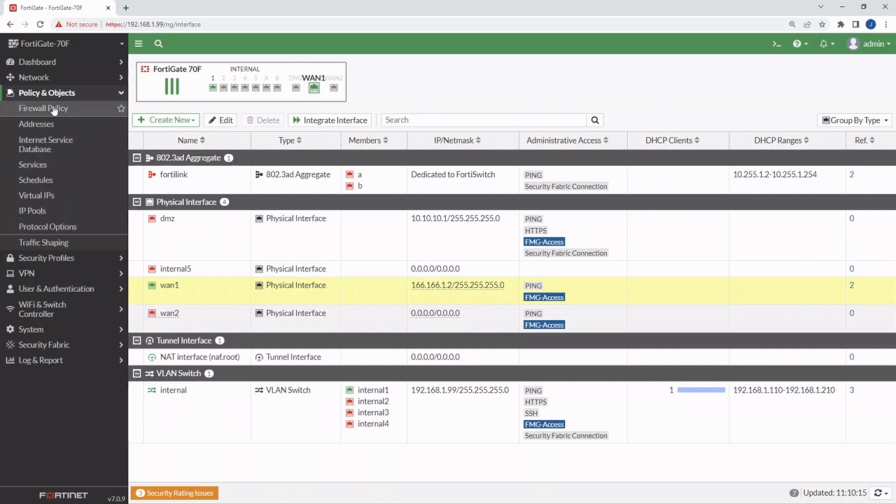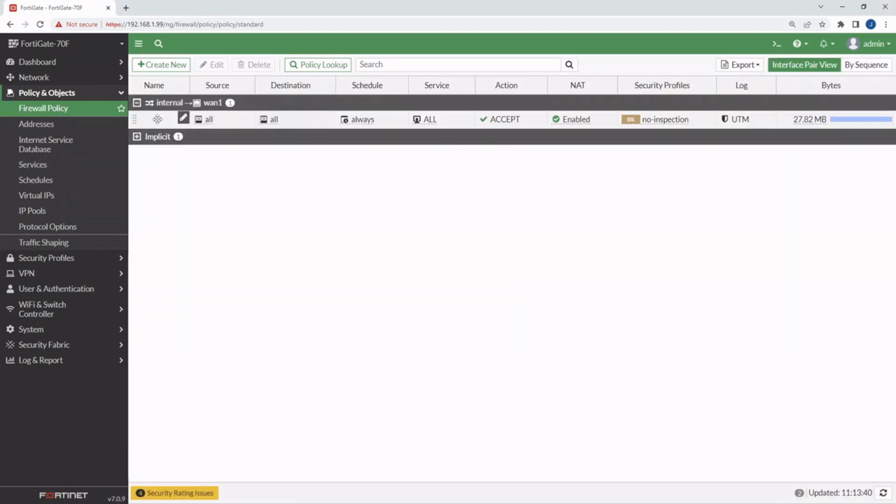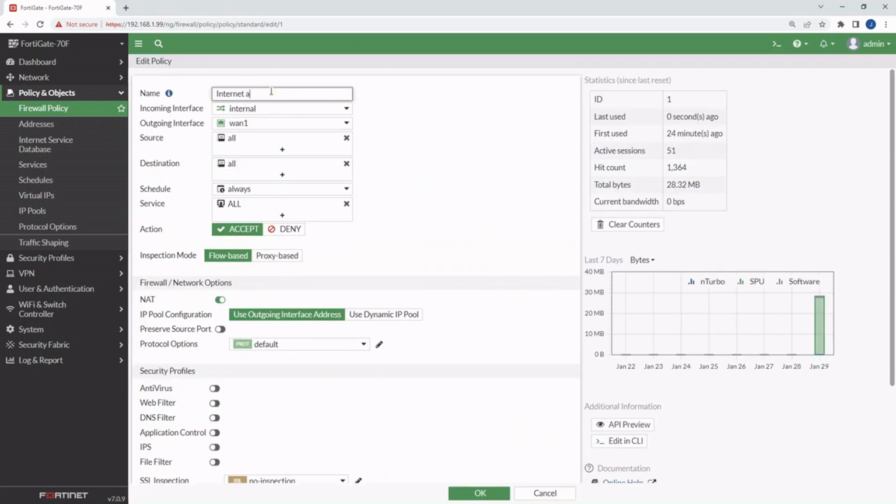So we go to Policy and Objects, Firewall Policy. Okay, and we can see there's already a policy that's been created. So let's just double click that. We'll just name this Internet Access. And this is what it does though. So any traffic received on incoming interface internal, destined for outgoing interface WAN 1 from any source and any destination at any time with any protocol or port will be allowed.